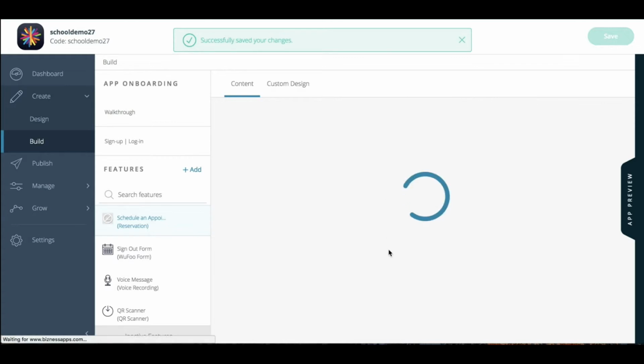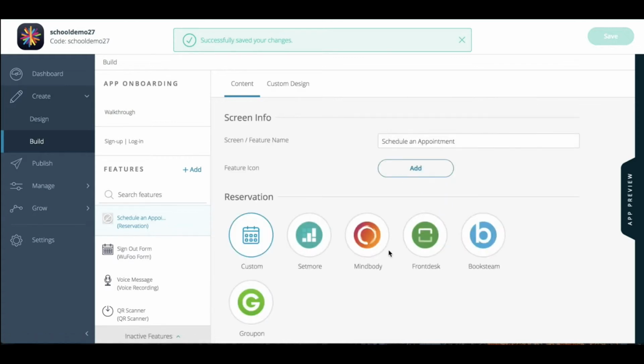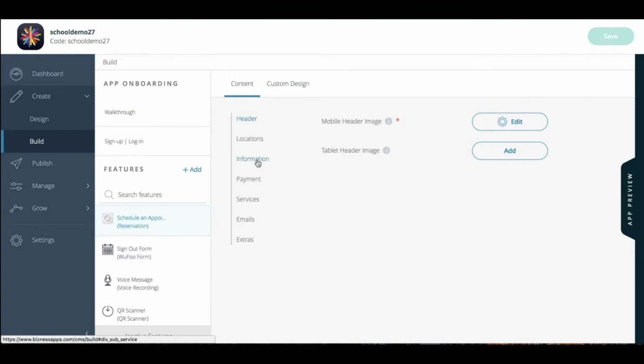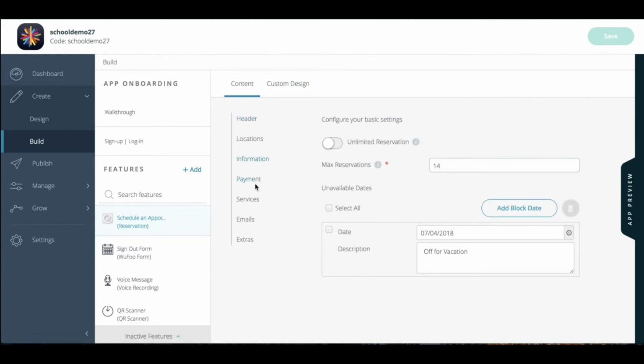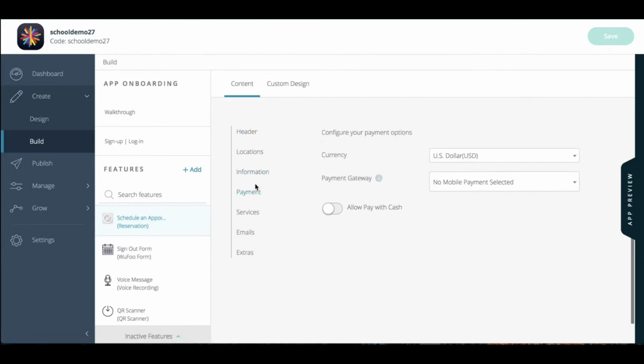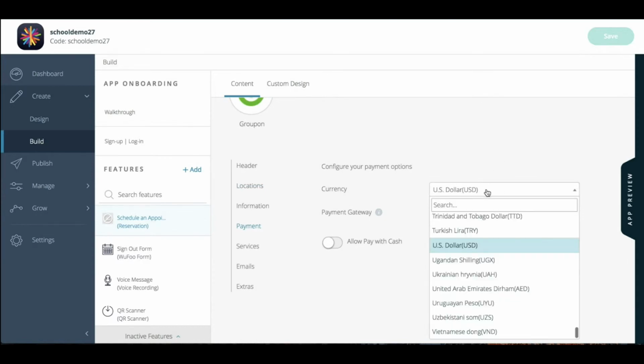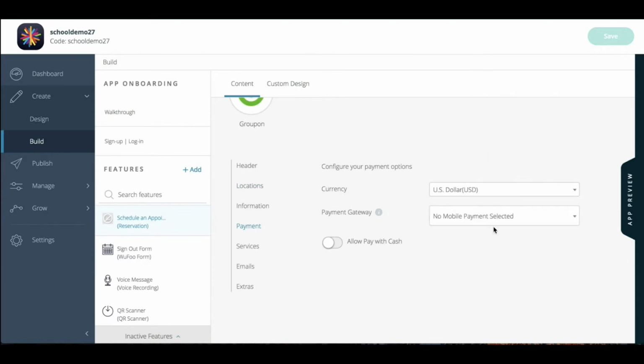I know that not only can I not book appointments on July 4th, but I also have that information in there for the max number of reservations I can take throughout the day. Now for payment, you can choose what currency your payment's going to be in. If need be, you can also allow to pay for cash. This is handy if you have somebody who wants to pay for a service while they're still with you.